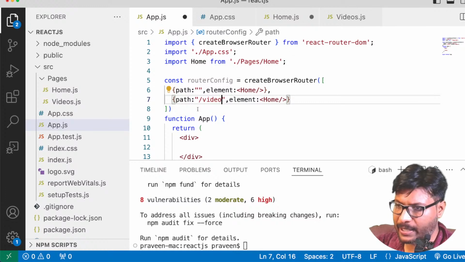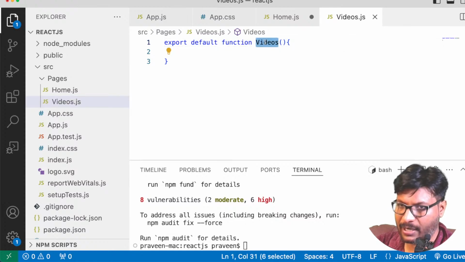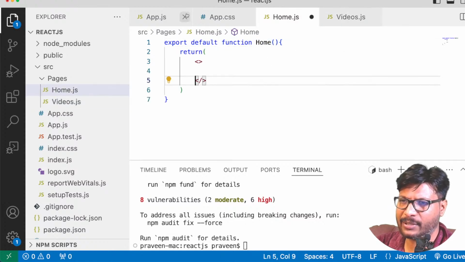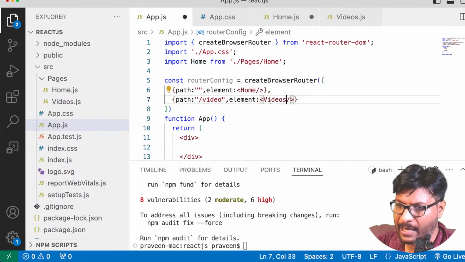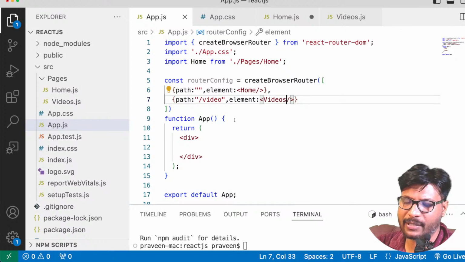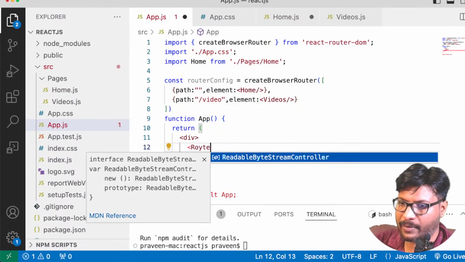So this one we need to implement. As of now we can keep it as, maybe we can say, oh, already we have videos. Oh, that's good, I didn't notice this. So this one we will implement. Whenever I'm loading my application, it will load the home page, then it goes to the video. If I click this one, okay, so here I'm going to use this router provider.